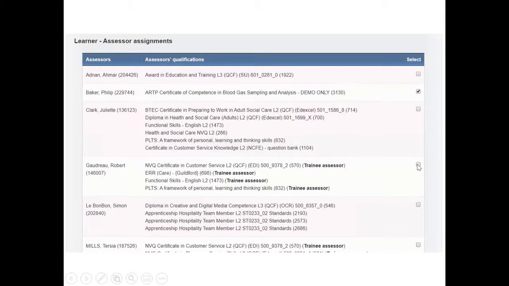So I would simply tick the box, and that would now cement within the system a relationship between the learner and Robert Goodrow. If I wanted to, I could untick Philip Baker. If I think Philip Baker's never coming back because he's moved, he's gone away, I could untick him, or I could leave them both assigned to the learner in the meantime without any problem at all.